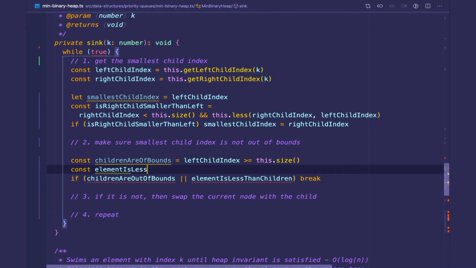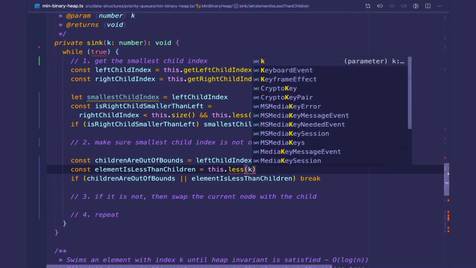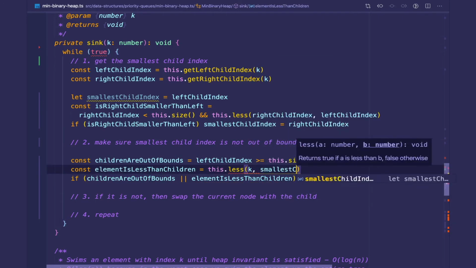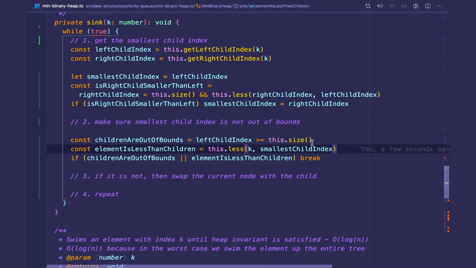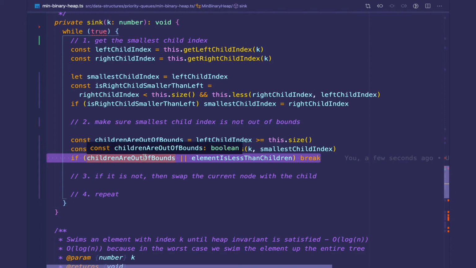And then we're going to get element is less than children. It's just going to call this dot less on k, and then it's going to call the smallest child index. So again, this is for probably not the first iteration of the loop, but some jth iteration of the loop. If it satisfies the heap invariant, then one of these two will catch true and then will break.